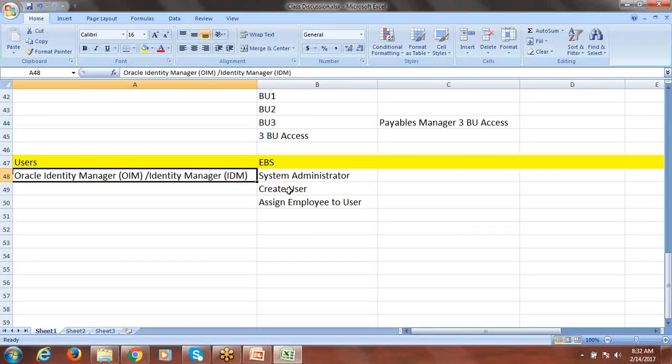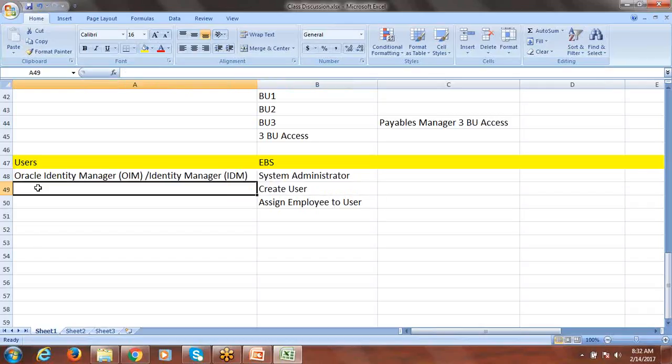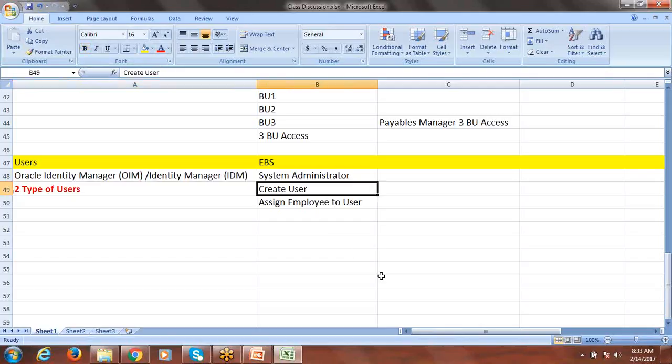Fine. So here, straight away you can go and create the user, but in Fusion, the users we create in the Fusion applications are classified into two types. That means we have two types of users. In the case of EBS, generally there is no such classification to address this user as so and so, that user as so and so. Nothing. We just create a user and assign the employee.